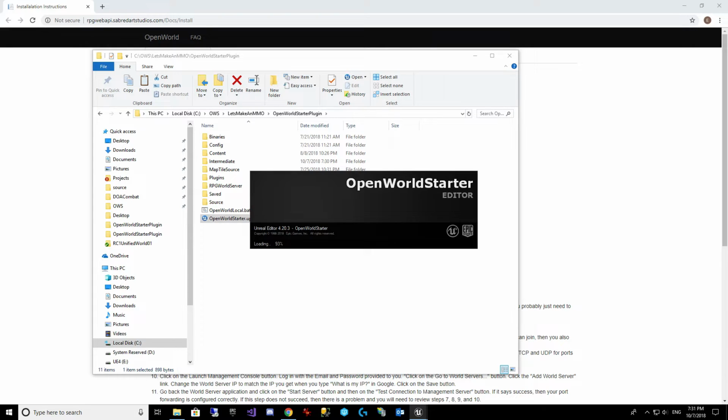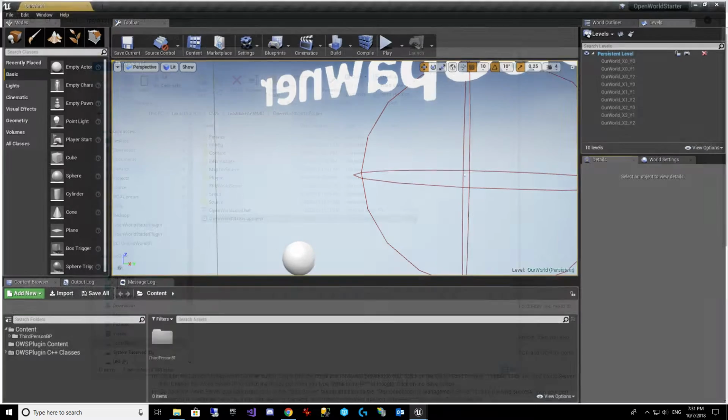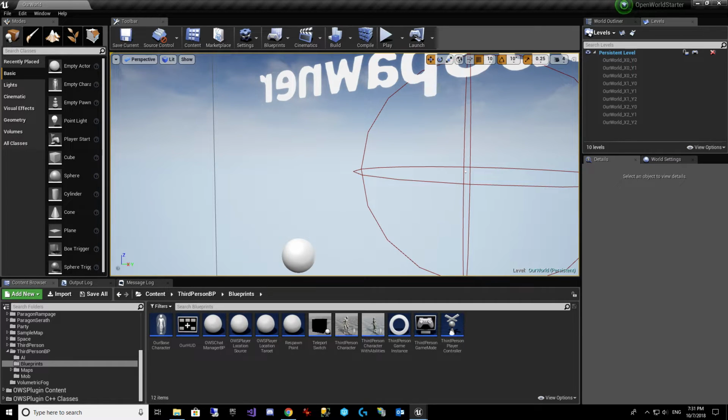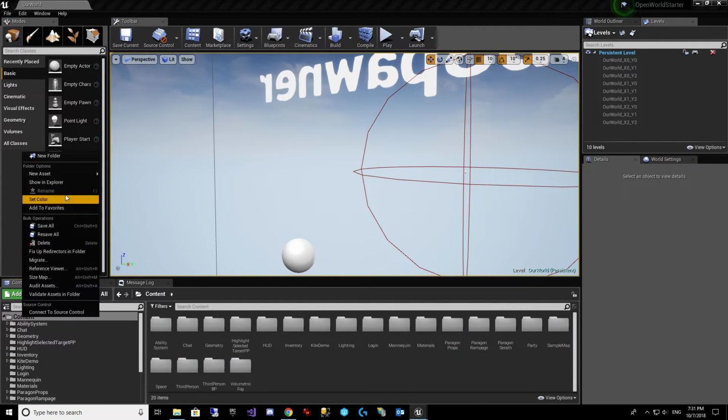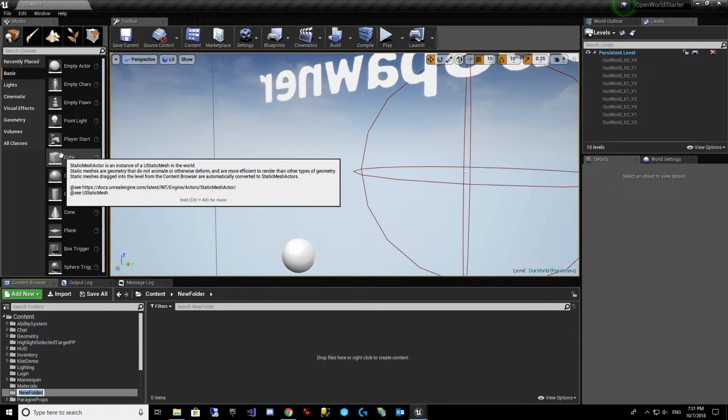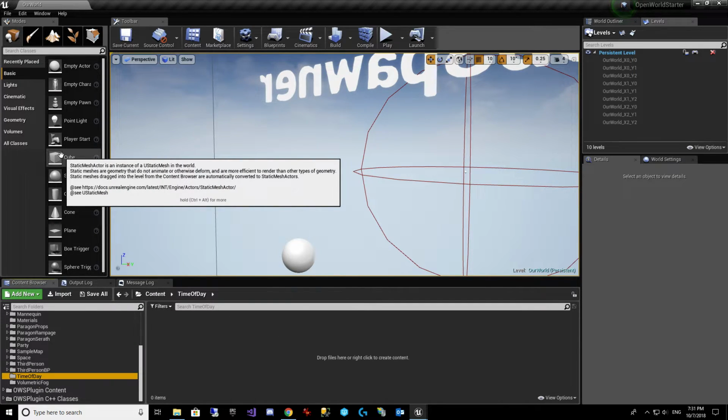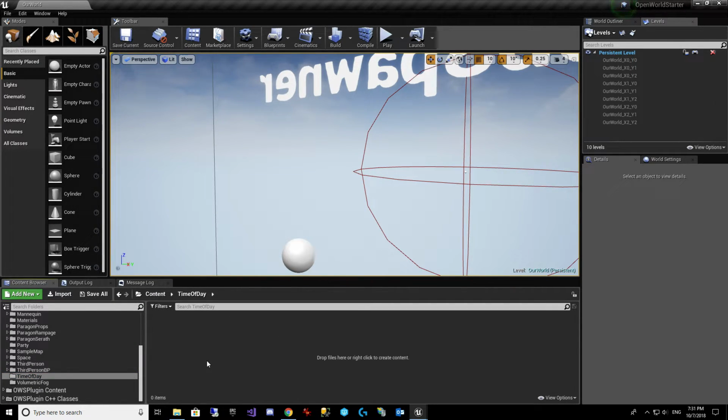We're going to do a lot of fun stuff here. We're going to create curves for the cloud opacity, curves for the fog density, curves for the sun intensity. We're going to create our own BP sky sphere, and we're going to modify the color curves as well. So let's get started. We're going to need a lot of assets here, so let's make a new folder for time of day.